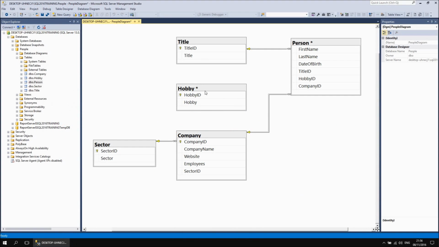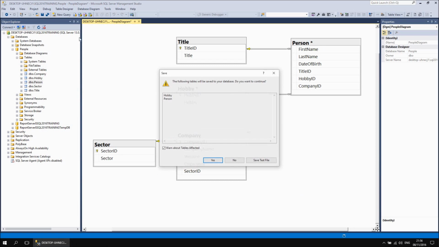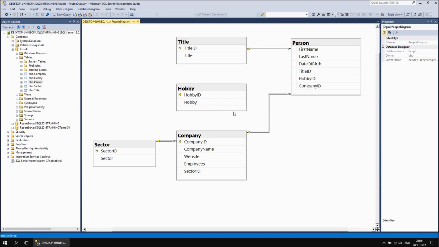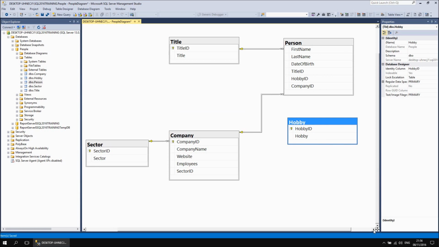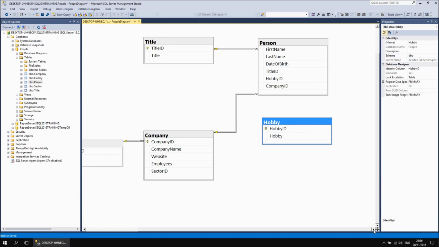Now, of course, that's made a change to the hobby and the person table, so at this point I'm going to try to save that. It'll warn me that I'm going to save changes to both the hobby and the person table, which is fine, and then I can click Yes. What I'm then going to do is move the hobby table over to just below the person table. So that just gives me an easy way to create a couple of extra relationships to a new table that we haven't yet created.